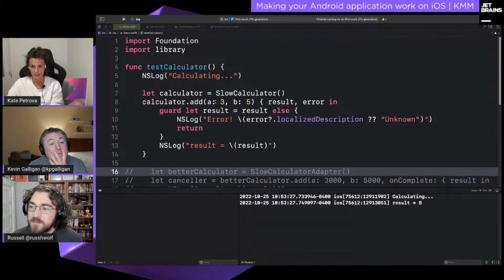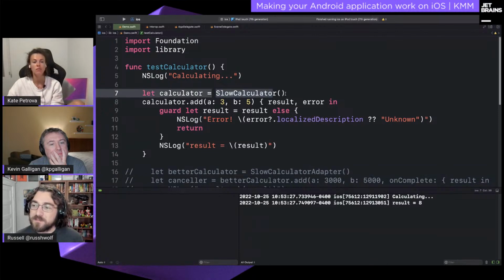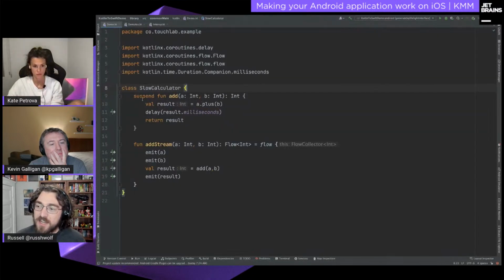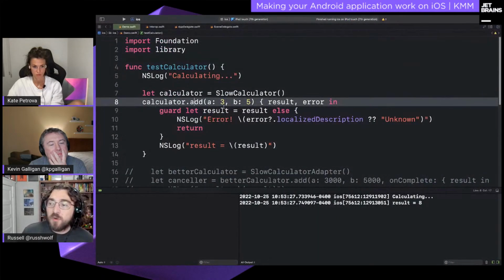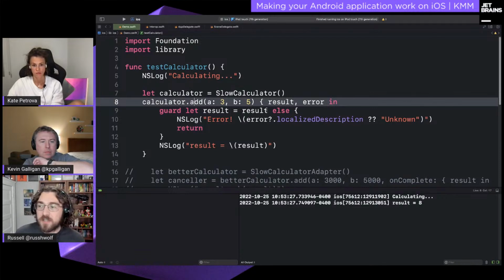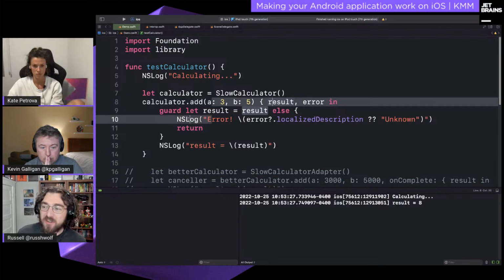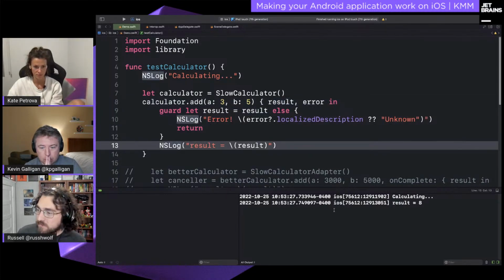So if I move over to Xcode, sorry, my laptop moves slowly every time I change screens. I can instantiate that slow calculator on the Swift side and call into that add method. I should highlight there's a suspend method in here and a flow method in here, just so we can play with what those both look like. You can call into that suspend method, and Kotlin generates this callback version of it that gets exposed to Swift. It will asynchronously pass either a result or error. You can check if there's an error or spit out the result. I already ran it, so you can see that output.